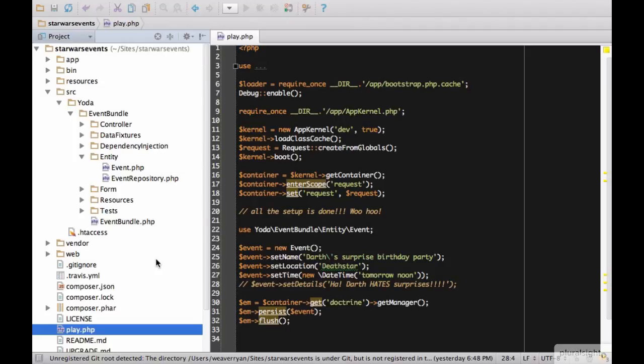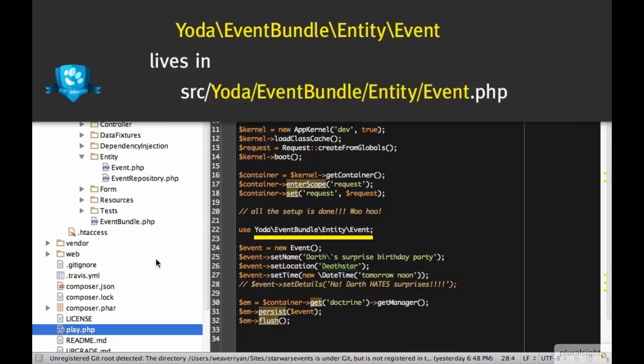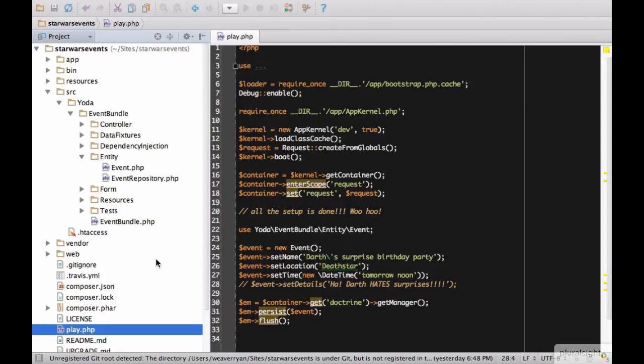How? It just takes the full class name, flips the slashes, and adds .php to the end of it. As long as the namespace matches the directory and the class name matches the file name, plus .php, autoloading just works. Let's mess this up.